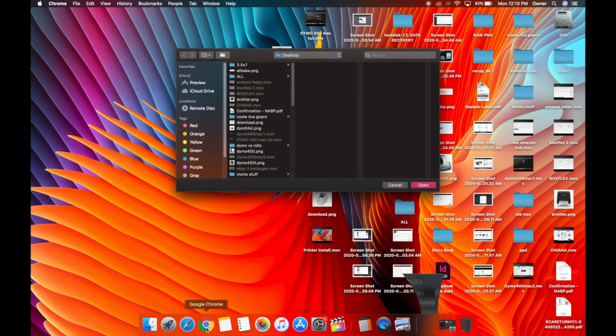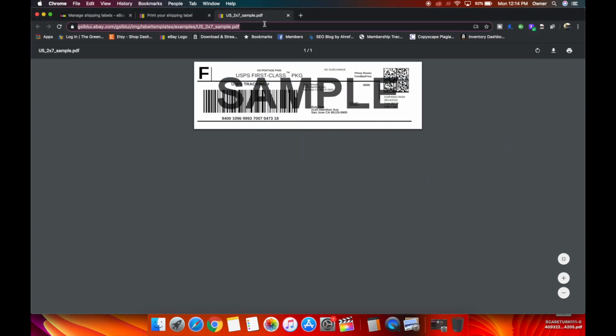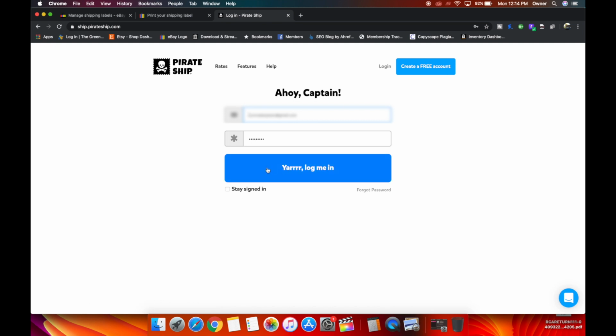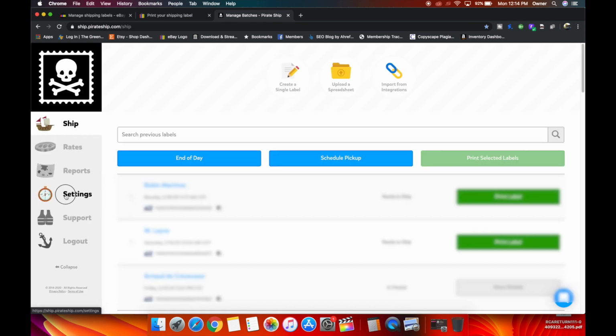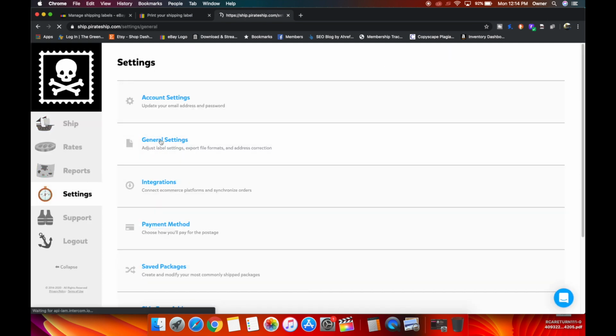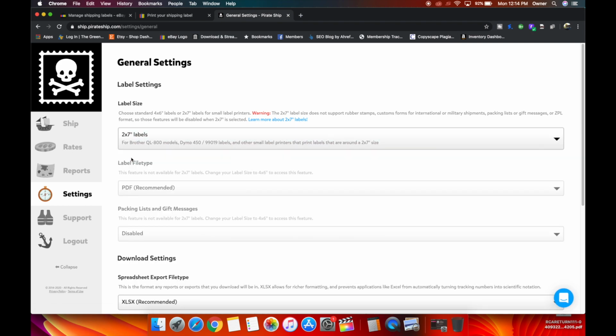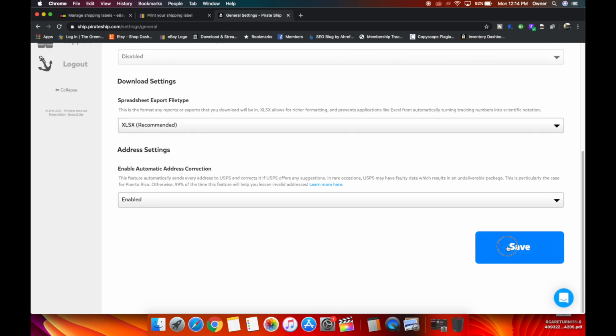So I already showed you how to do it in eBay. I'm going to show you how to do it in PirateShip now. And you're going to want to log into your PirateShip. Go over here to settings, go to general settings, and then the label size drop down to 2x7. And then you're going to go down here to hit save.